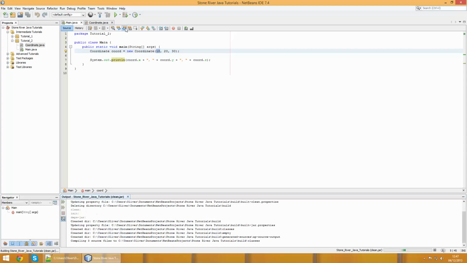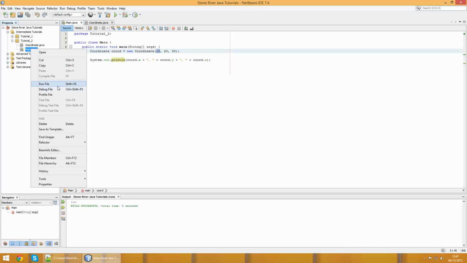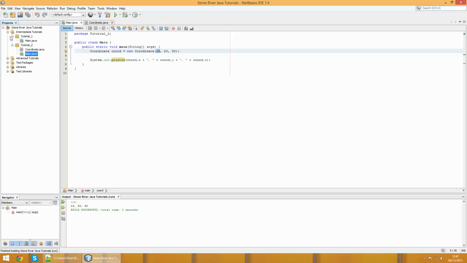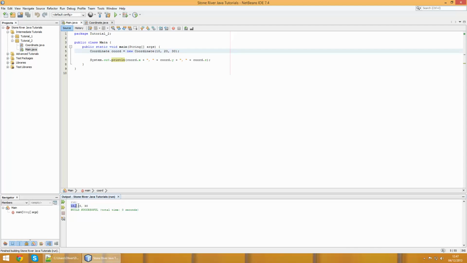Oh, I didn't mean to build it there. Meant to just run it. Oh, and let's run the individual file because it's still set to the first tutorial's main class. Okay, so when we right-click and run this file here, you'll see that we've got the 10, 20, 30. And that's pretty much it for constructors for this tutorial.